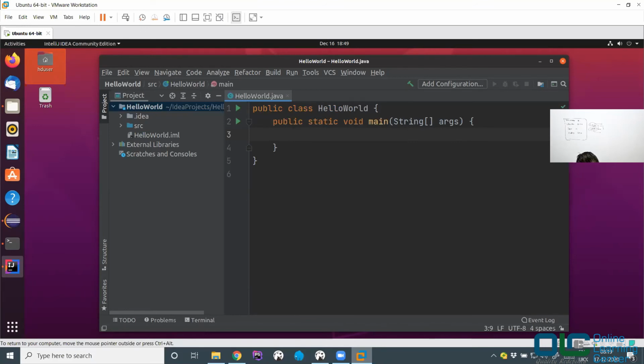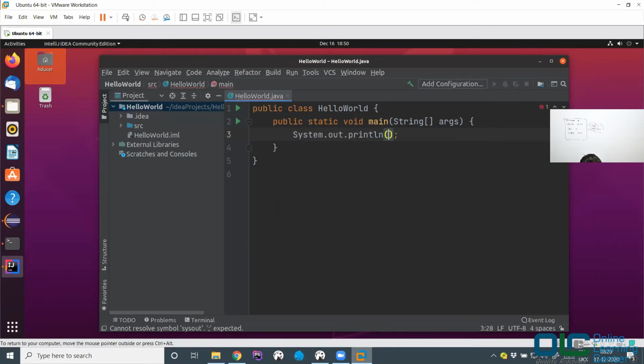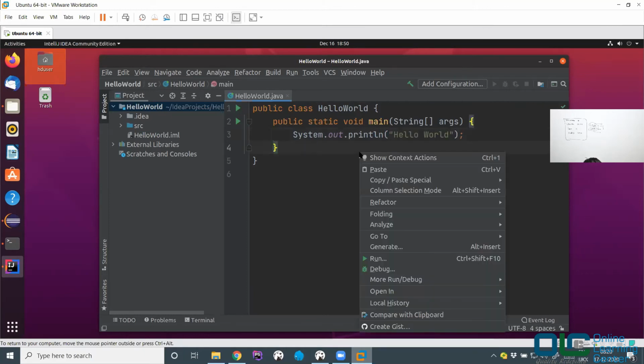So the way is different. The way you generate a main method in Eclipse and the way you generate your main method in IntelliJ are different. Now you'll say sout, Control Space, enter. Here you will say sout, and now you will say hello world. Right, save, right click and say run.